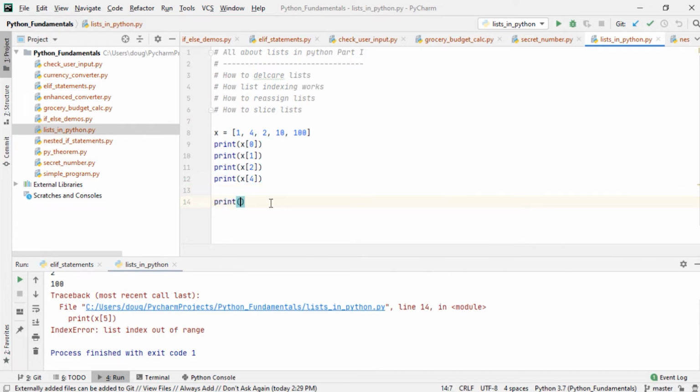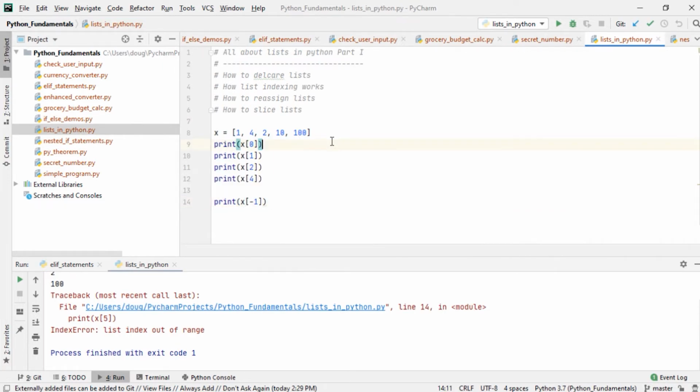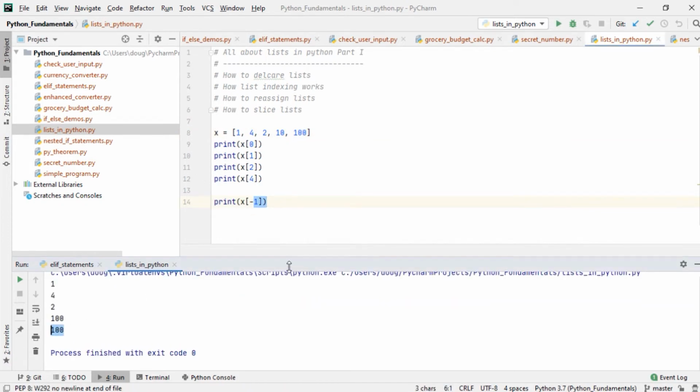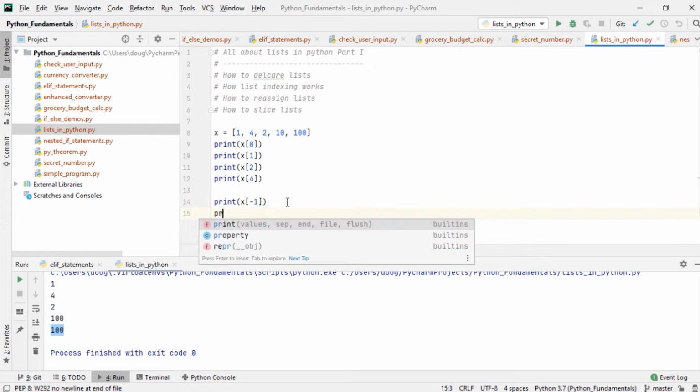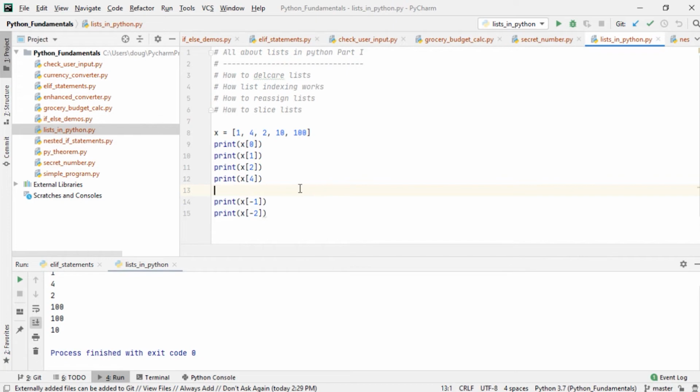And in Python, we can also access negative indexes. So I can pass in x square bracket -1. And what -1 will map to is the very last element in that list. So let me go ahead and print this. And as we can see, we get 100. If we do x square bracket -2, then we'll get the second to last element, which in this case would be 10, and so forth. So Python supports positive and negative indexes.